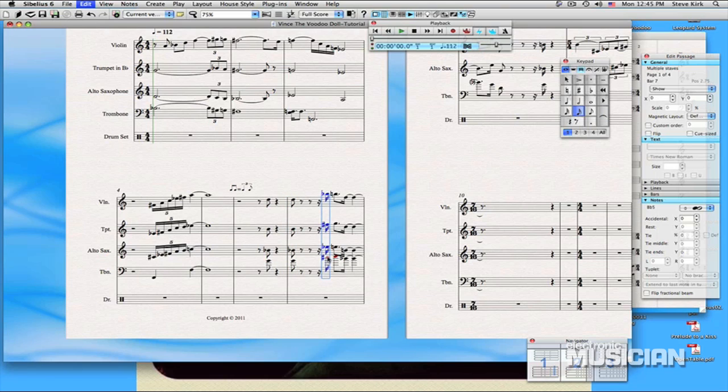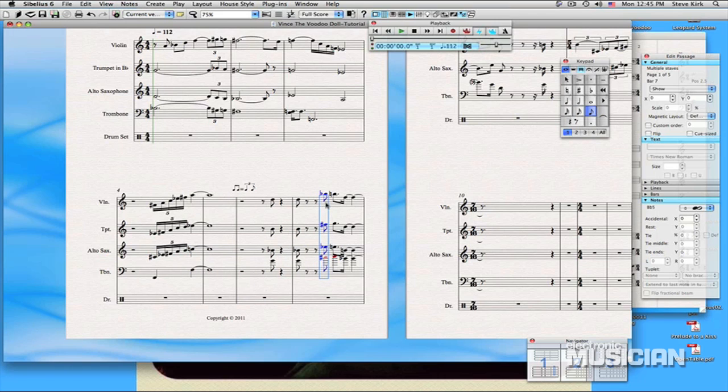I'm going to select these notes here. Paste them where they belong, which is right here. And also change those into eighth notes. And I did that by hitting the keypad here where the eighth note icon is.